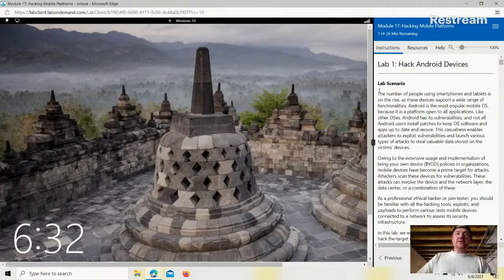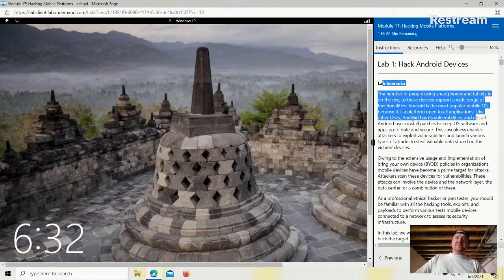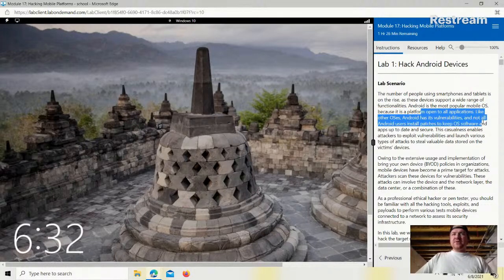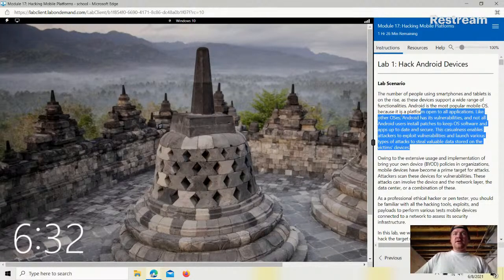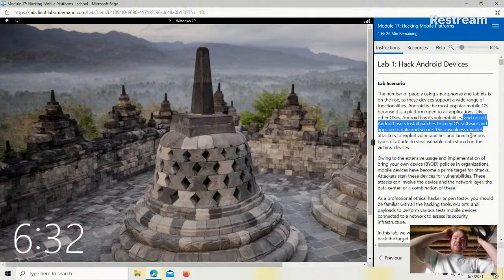Hack Android devices. Lab scenario. The number of people using smartphones and tablets is on the rise as these devices support a wide range of functionalities. Android is the most popular mobile operating system because it is a platform open to all applications. Like other operating systems, Android has its vulnerabilities, and not all Android users install patches to keep operating system software and apps up to date and secure.